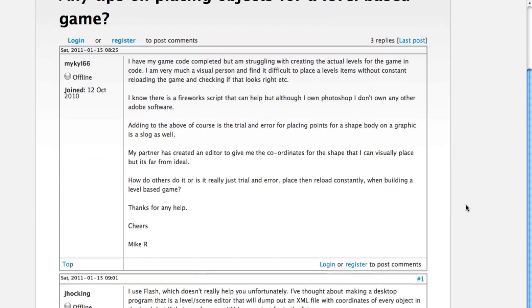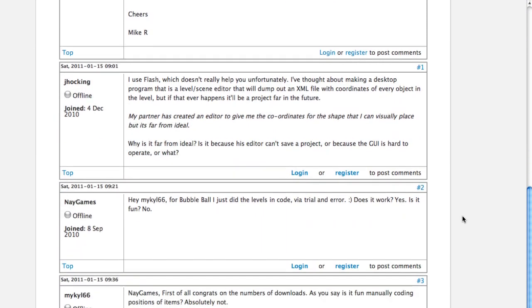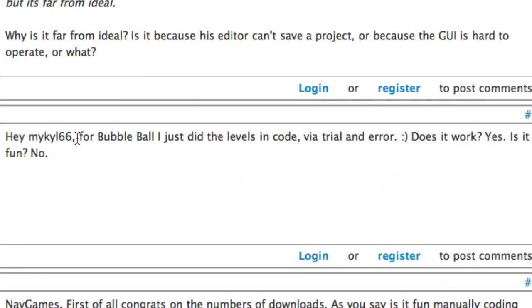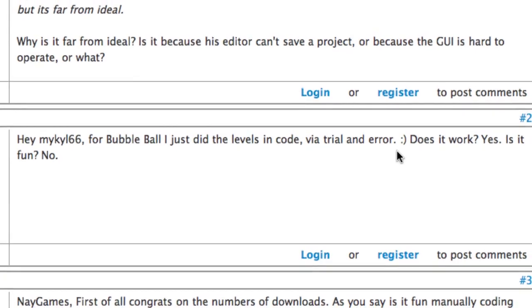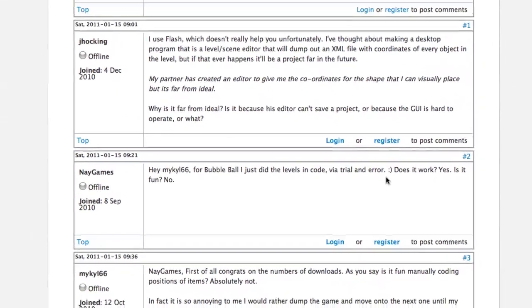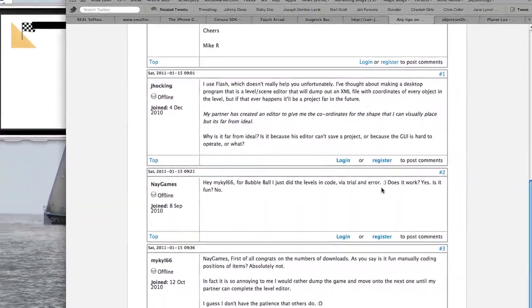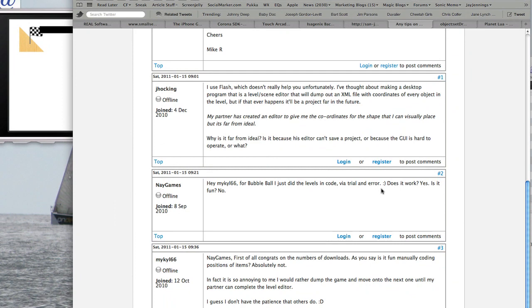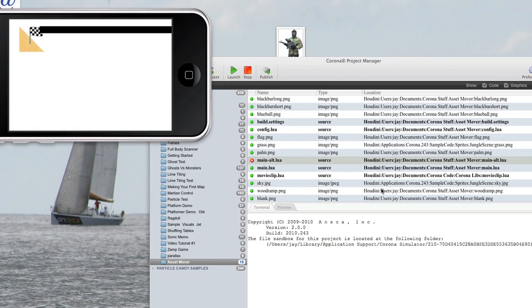Yesterday in the Corona forums, somebody was asking about tips for placing objects for a level-based game, and Robert Ney, the creator of Bubble Ball, posted a reply. He said for Bubble Ball, he just did the levels in code via trial and error. Does it work? Yes. Is it fun? No. And it got me wondering about what it would take to create a little utility to be able to lay out graphic objects, and it actually is pretty easy to do something very rudimentary. Let me show you what I came up with here.